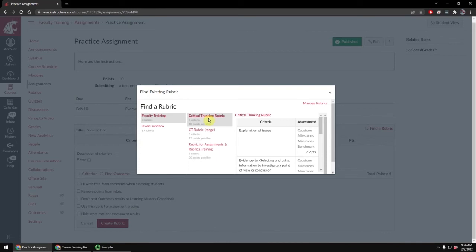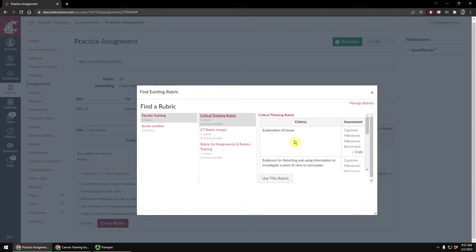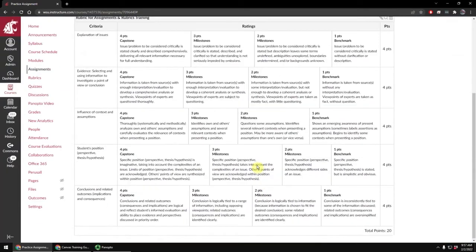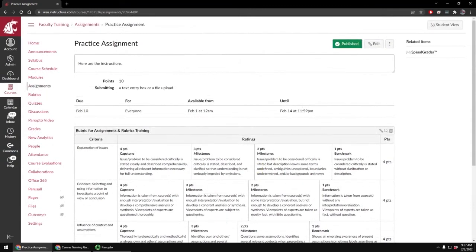So I can select which one I want. And then in this third window, it's going to show you what that rubric looks like. And then you can select use this rubric if you'd like. Okay. So if I want to use this one, rubrics for assignments and rubrics training, I'll select that. It'll show me what it has. I'm going to say use this rubric button at the bottom here. Okay, and it automatically inputs that into the assignment.